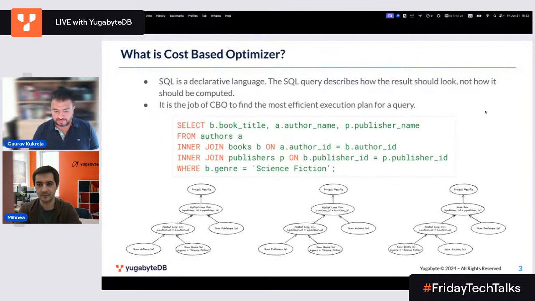So what is a cost-based optimizer? SQL, as you know, is a descriptive language. That means the query describes how the result should look and not how it should be computed. And then it is the job of the CBO to find the most efficient execution plan for a query.